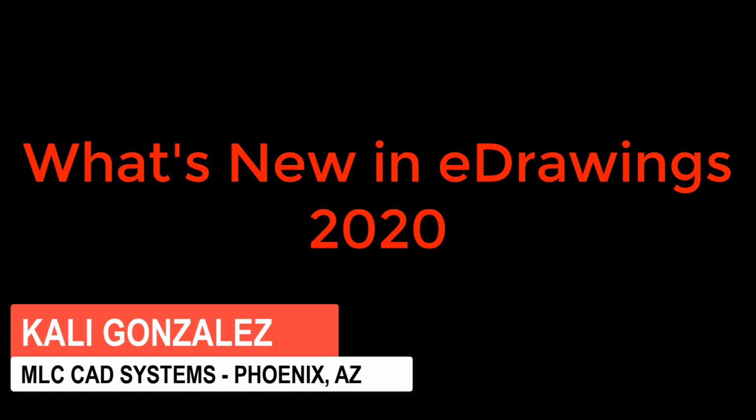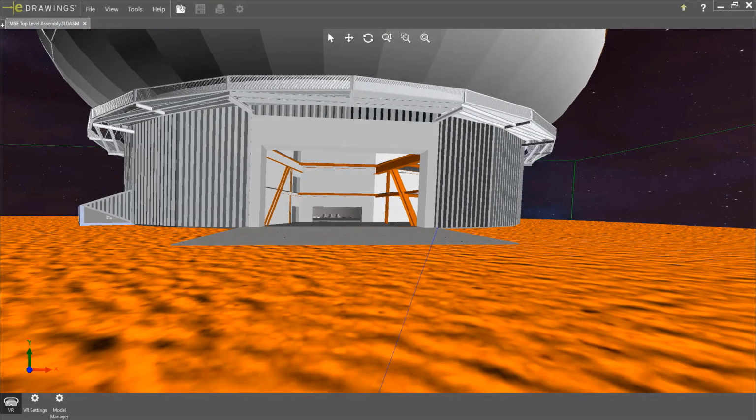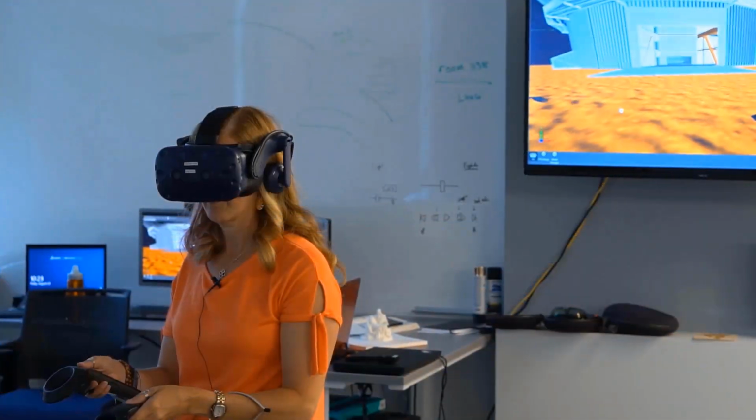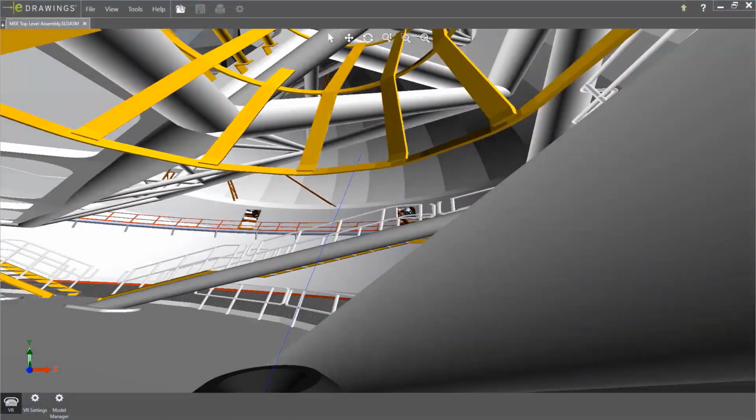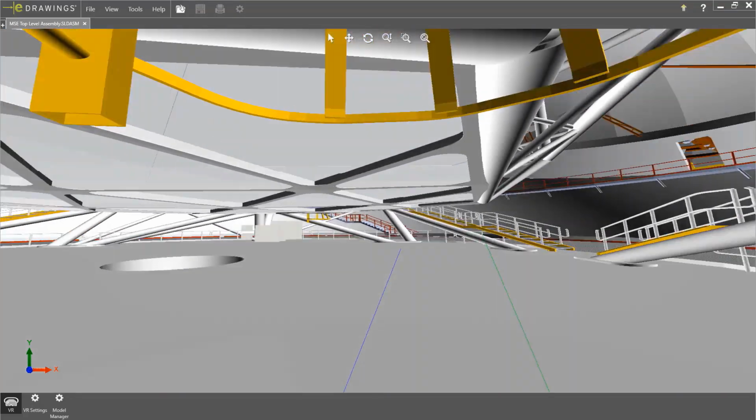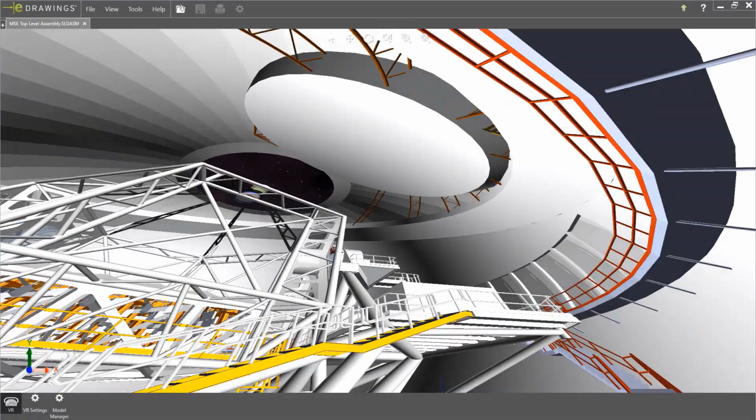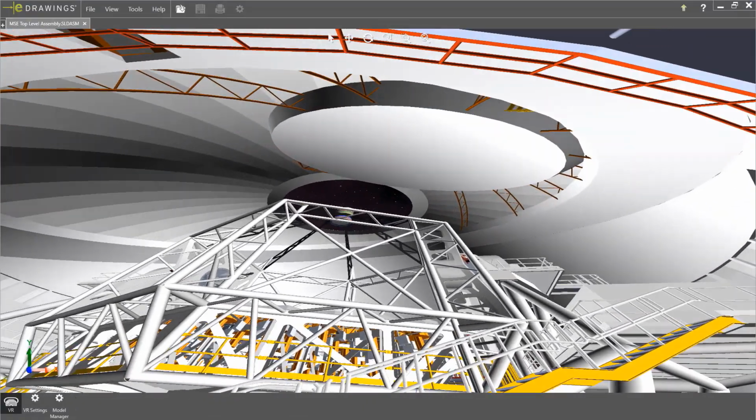So I need to take you back to last year, where eDrawings Professional 2019 introduced beta functionality for support for virtual reality. We could put on a headset and be able to immerse ourselves in our design and see our design in a one-to-one scale and be able to interact with that environment. Well, eDrawings Professional 2020 is now fully supporting virtual reality.